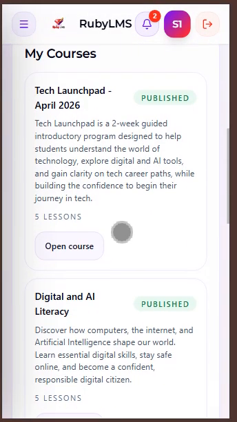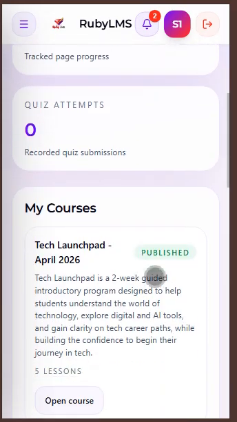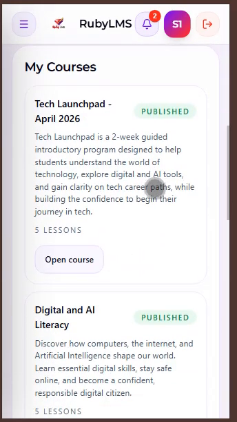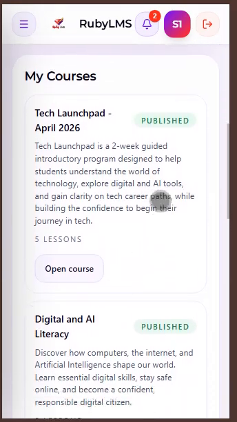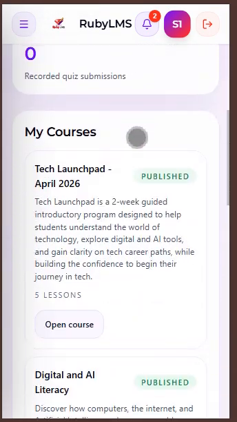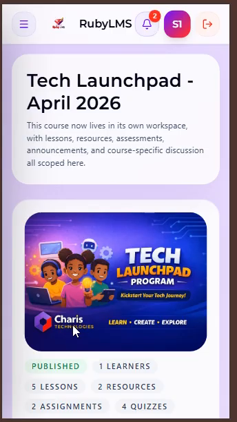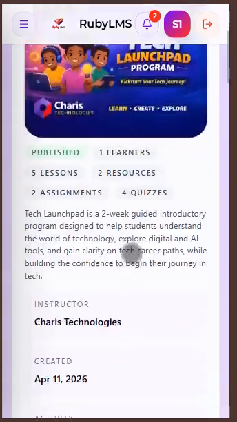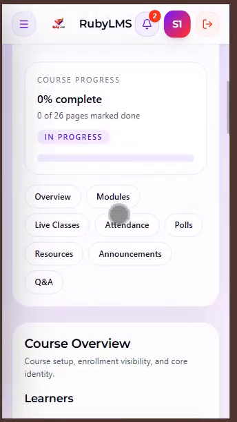When you're on the dashboard, you can see a list of the courses you are enrolled in. So in my courses, you can see Tech Launchpad. This student is enrolled in this course, and digital and AI literacy. I want to use this Tech Launchpad as a sample to explain. So you click open course. There are two places you can access your courses from: the sidebar where you see courses, and the dashboard. So you scroll down and locate open course.